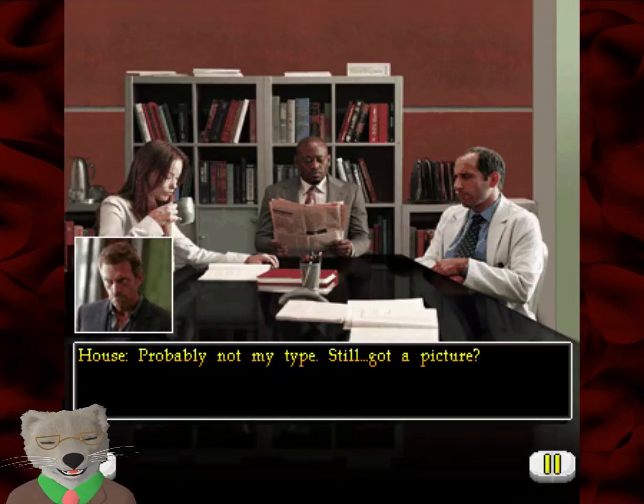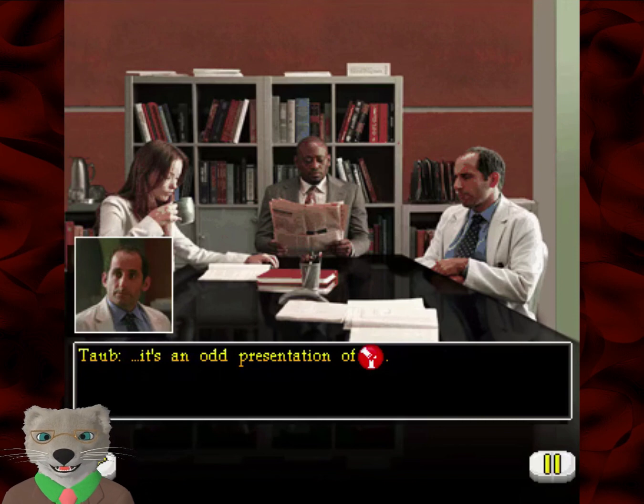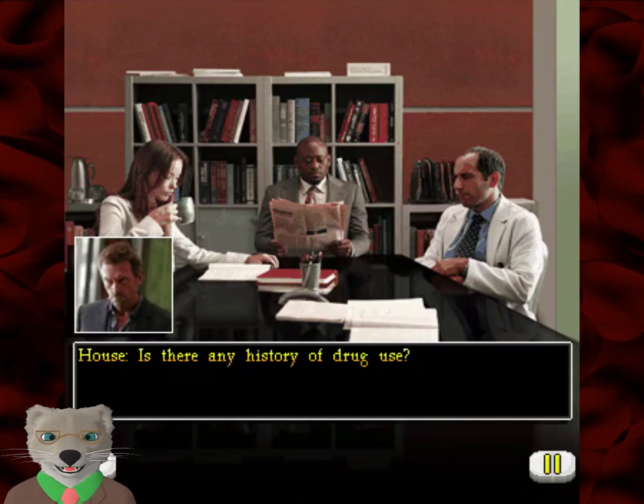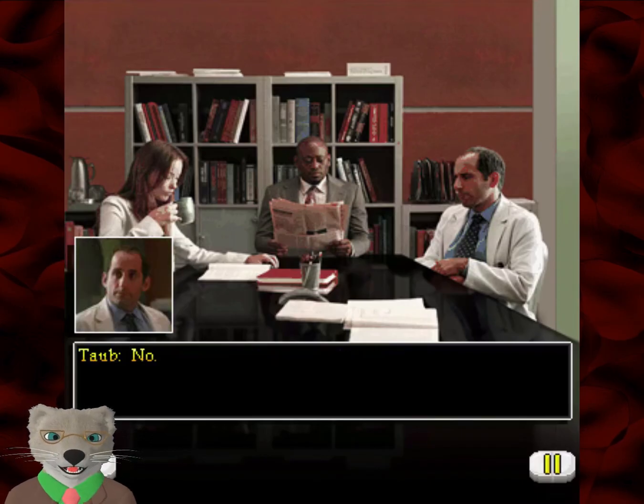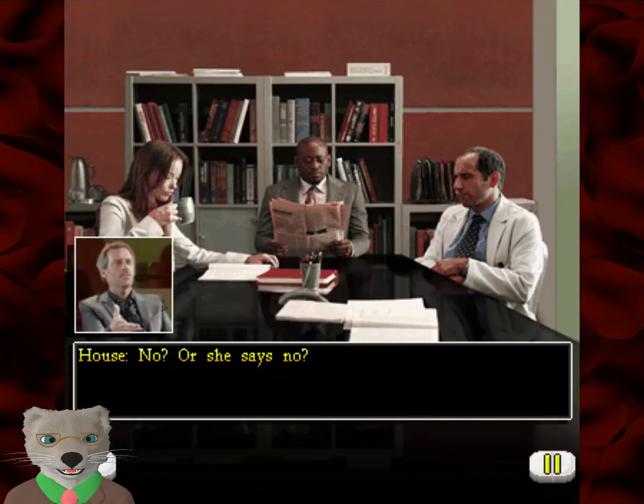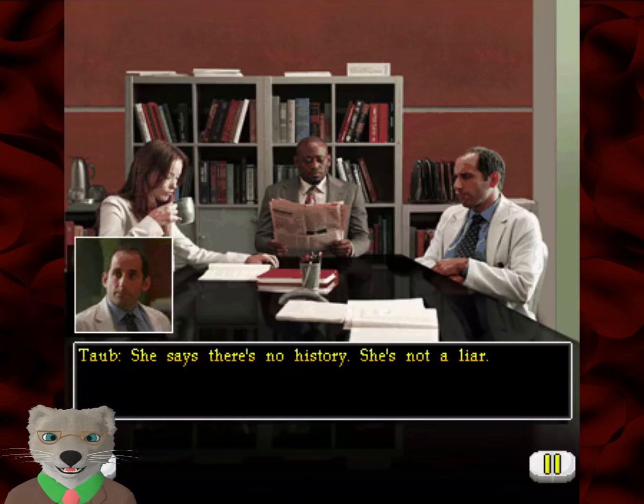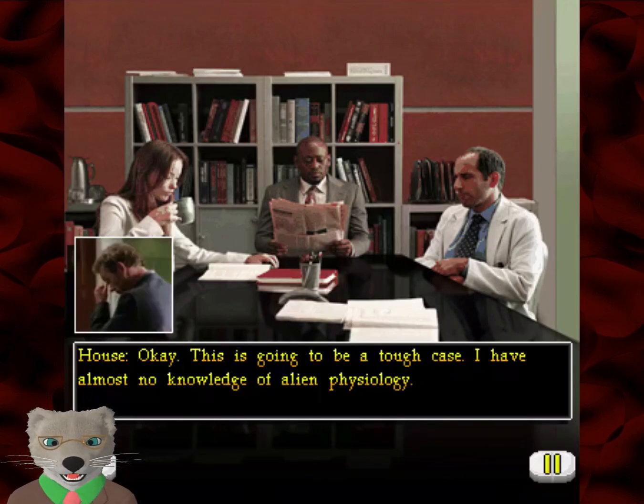Probably not my type. Still, got a picture? It's an odd presentation of red circle. Is there any history of drug use? No. No, or she says no. She says there's no history. She's not a liar. Okay, this is going to be a tough case.